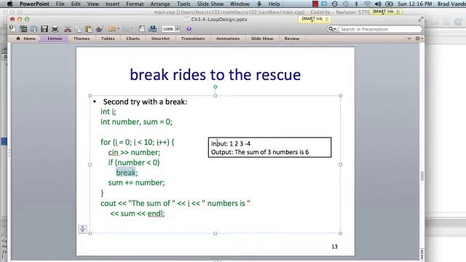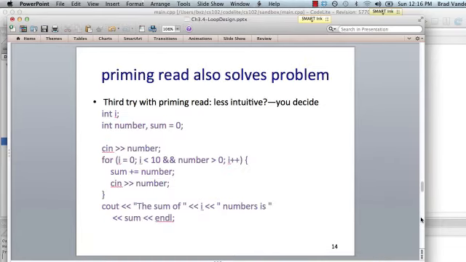And as you can see over here, with an input of 1, 2, 3, and minus 4, I get the right answer. Okay, so break's a handy tool that you may decide you like to use. Some of you may have noticed, or you may not have, I could have avoided the whole problem by using a priming read. I think this code is less intuitive. You might disagree. You decide. This all has to do, remember, the lecture is loop design. There's no one perfect way to do it. You have to decide what you're comfortable with.